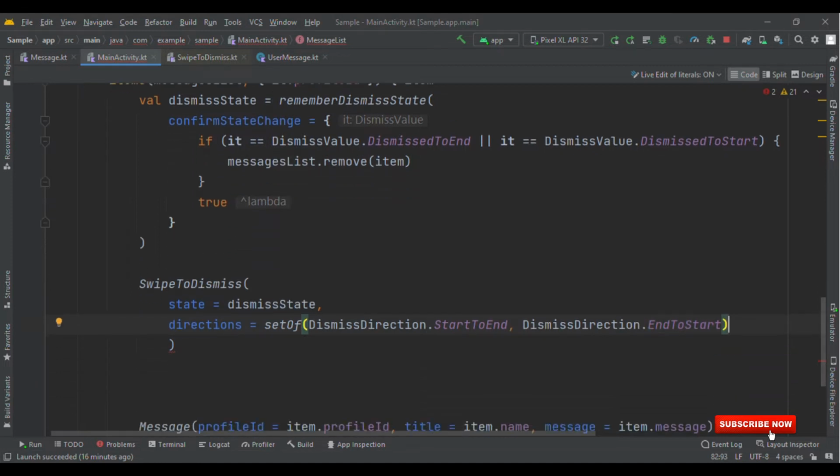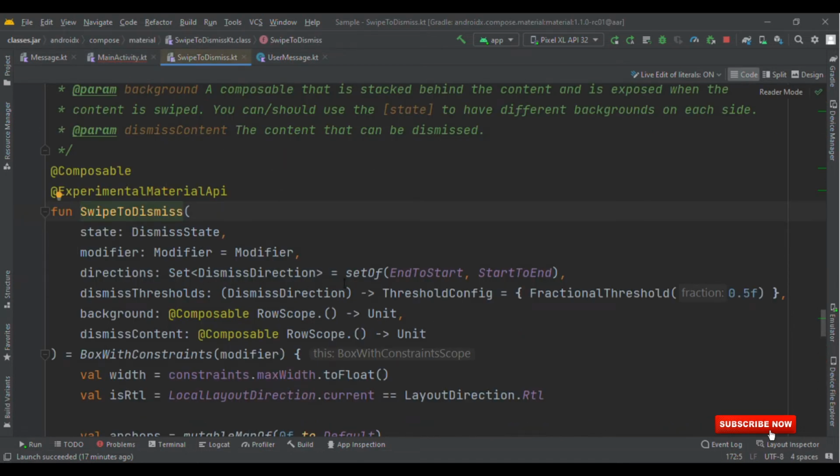If I don't want this to swipe in both directions, I just want it to swipe from end to start, then I have to specify like this. Then in that case, it will only and only swipe from end to start, but not from start to end. Now one thing with direction is that it requires a set object. So if you do not provide any value for directions, then the default value is end to start and start to end. That means your list item will swipe in both directions.